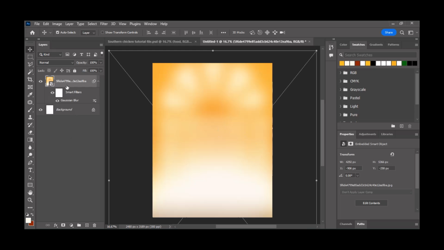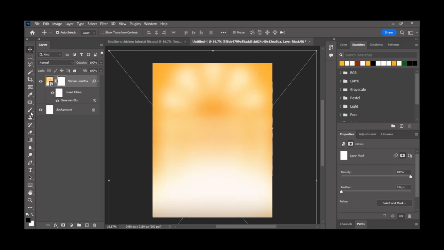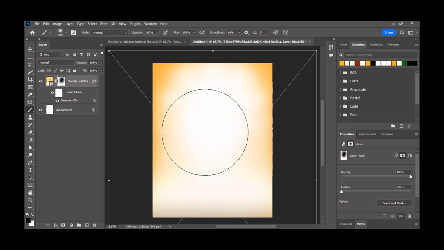So next thing I'm going to do is I'm going to create a layer mask for this one, right? So I just want to work on the background first before bringing all other elements. Right, so I'm going to clear up just this parts, leaving this side to be white.